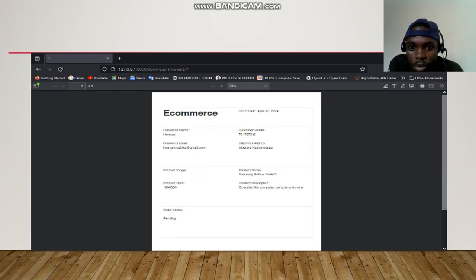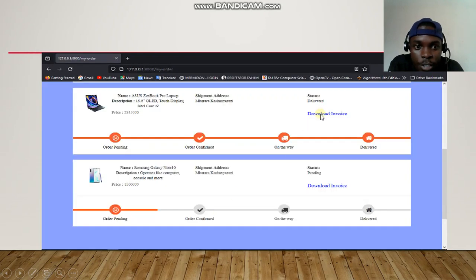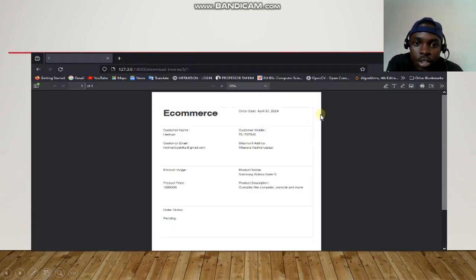Then this is what we call the e-commerce invoice. This invoice has been automatically generated whenever the product has been paid for. So it will automatically generate, and you are free to download it. You can download it from here, download the invoice, and then you get it.